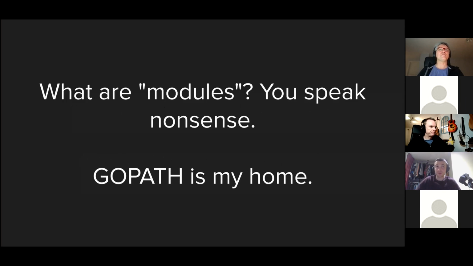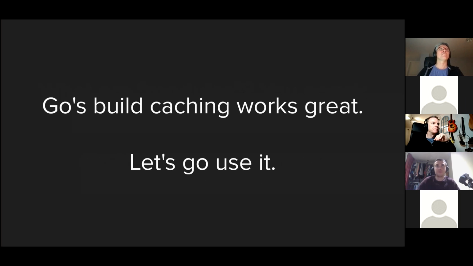So the talk today is going to be essentially a deep dive into Go's build cache. So I'm going to start by taking you back to 2017. So welcome, Go 1.9 just got released. And nobody knows what modules are. That's nonsense. Everybody just develops code in the GOPATH. And Go's build cache works fine. So let's go use it.